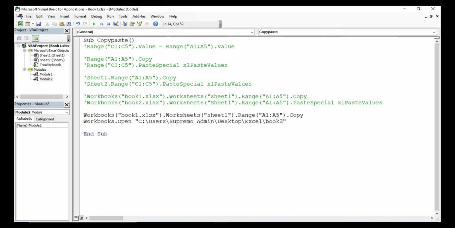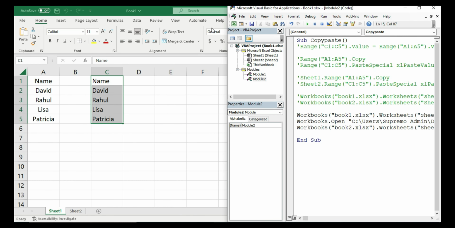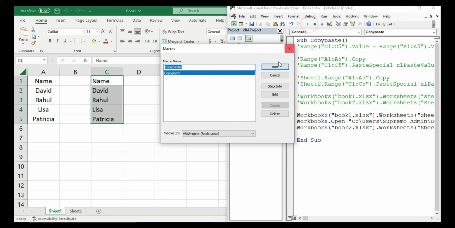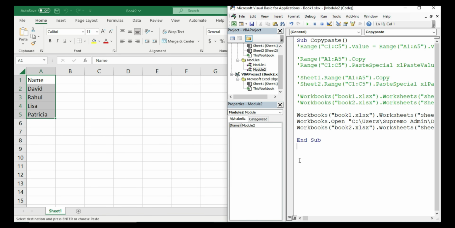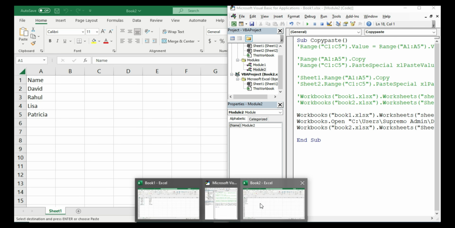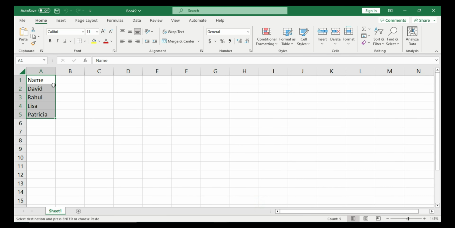That's Book2.xlsx. Again, with this code, that file will open automatically, and then the same code through which the content will be copied and pasted on Book2 Sheet1 from A1 to A5. Now the file is not open at this moment. I'm going to run this code. The code has been executed and Book2, the second file, is open, and the content is pasted here.